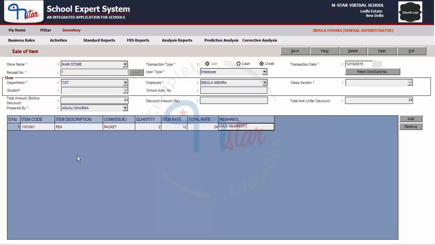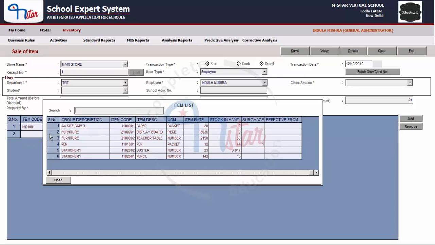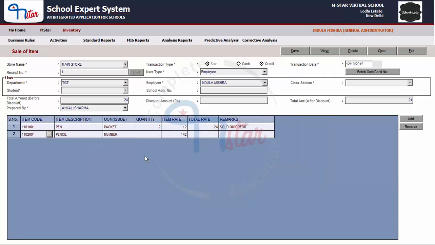So once you've added an item for sale for the selected employee, you can click on the save button, or if you want to add more items, click on the add button and a new row gets inserted. Again, click on the item code cell, click on the button in the item code and select any other item if required. Enter the quantity of the other item and enter any remarks if required. You would notice that upon adding the item and the quantity of each item, the total amount of the sale also gets displayed in the total amount field.